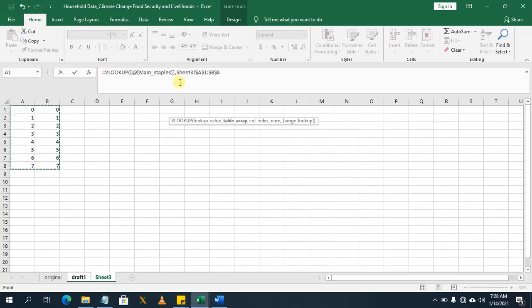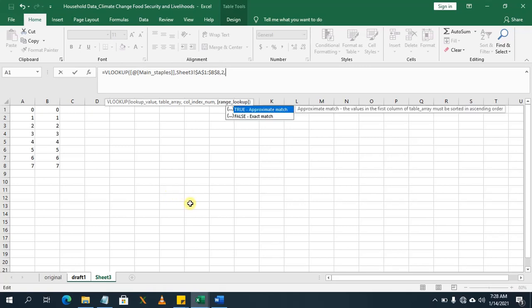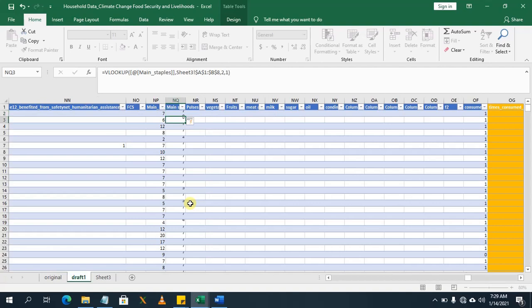What F4 will do, notice it has converted this from a regular cell referencing to an absolute cell referencing. Then I'm going to tell it to look for values within this, the main staples, and match it with whatever I have in this particular array, and return the second column. So that is the second column, I'm going to say 2. Then I'm going to put a comma. If it doesn't find anything, it should run it again from the beginning. So that is true, that is 1. So then I'm going to end it like that and hit enter.